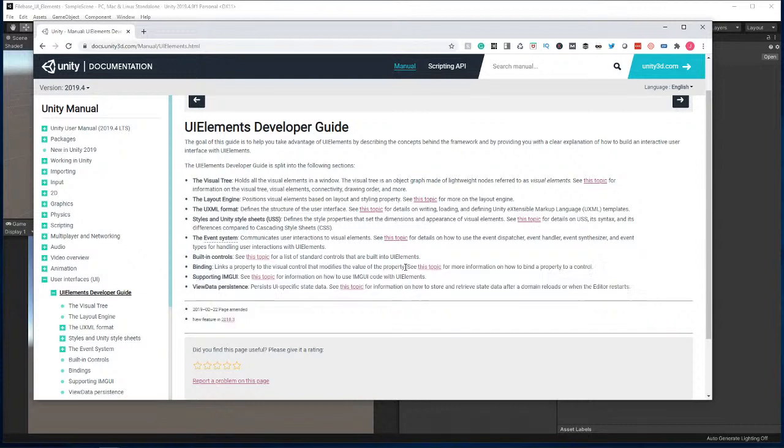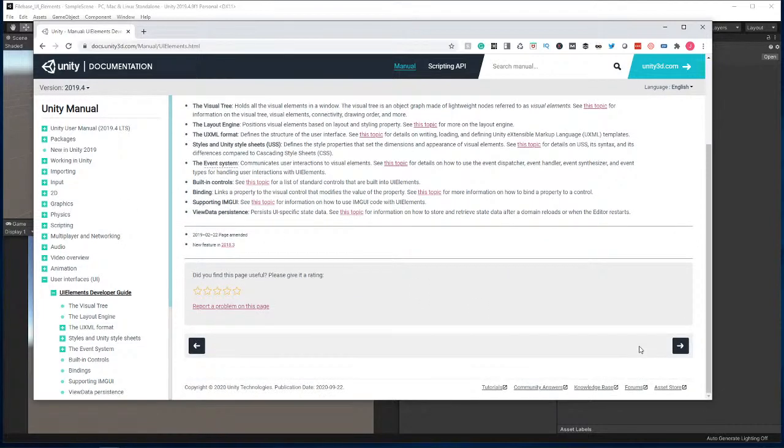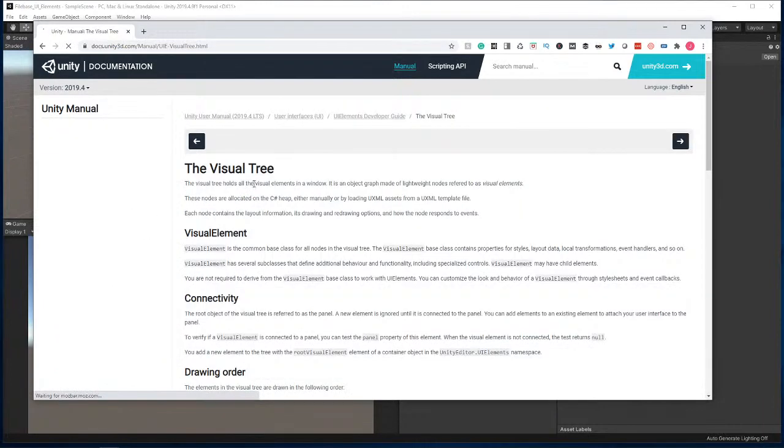Dude, this stuff is so boring, by the way, looking into the UI Elements. This is why I'm doing it live, so you guys can ask questions, make it more interesting. Alright, let's get started building our first editor window with this.